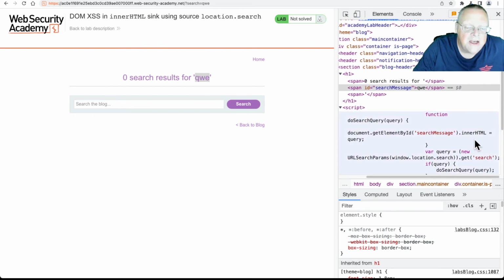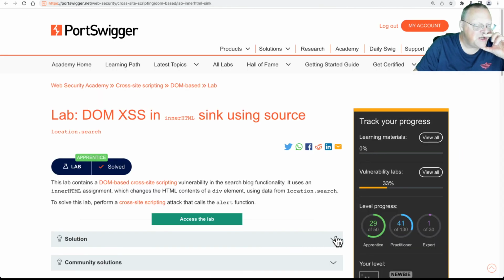getElementById innerHTML equals query. There, my query is here in this variable, and it's going to fill it in by this innerHTML equals query. And that's going to fill it up here in this search message. This was not literally repeating what I did. It's getting it from the innerHTML. So there is a way to exploit this, and let's take a look at the solution here.